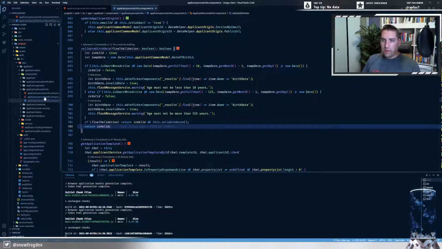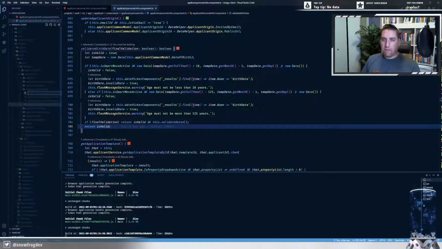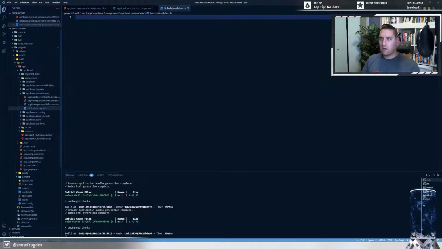The first step is to create a new class, right? So let's do that. We're going to be doing that manually. We're going to be calling it birth date validator, right? The function we're breaking out is validate birth date. So I'm making a class out of that. Birth date validator makes sense to me. Can always change that later if we don't like it.